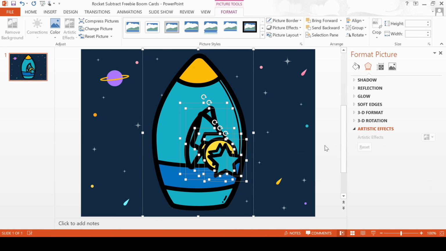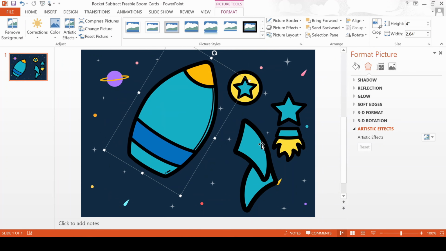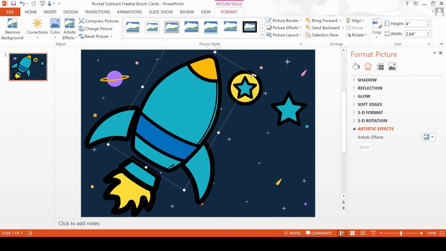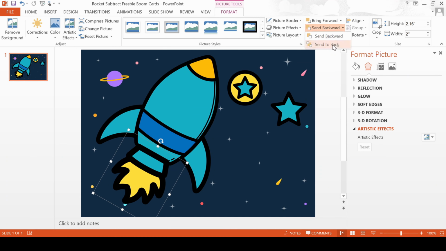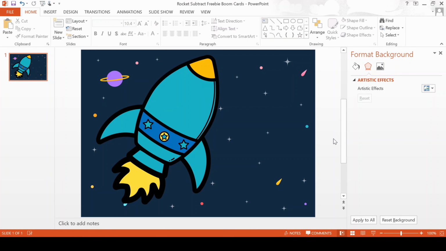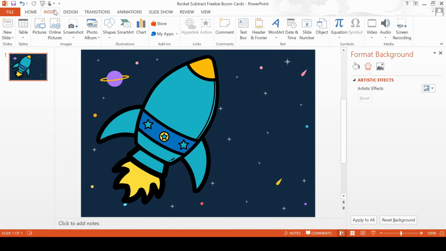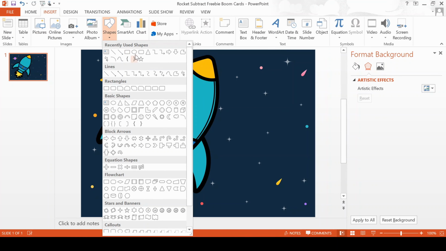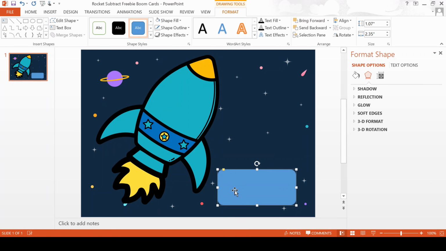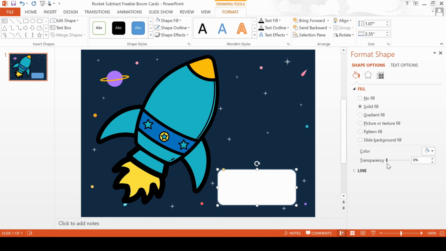So now that I have my rocket ship all pulled up, I'm going to start creating my rocket. Now that I have my rocket ship built, I want to insert a rectangle down at the bottom for my subtraction problems. I'm going to fill it with white, but I'm going to make the transparency 20% so I can still kind of see the stars and stuff behind it.